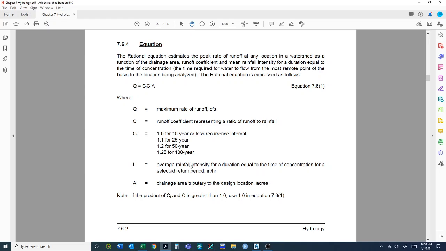I is the average rainfall intensity. This is the bulk and the workhorse of the equation, and it takes a lot more to calculate. We'll come back to that in a little bit. A is the drainage area of the watershed, just in acres, a pretty simple constant that we can easily identify. So it seems a fairly simple equation, and for the most part it is, but there are multiple steps to work through.